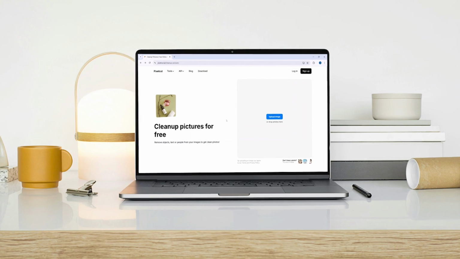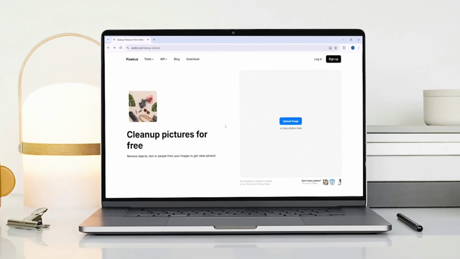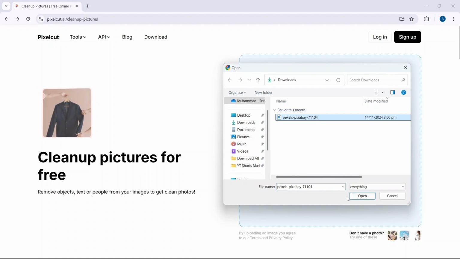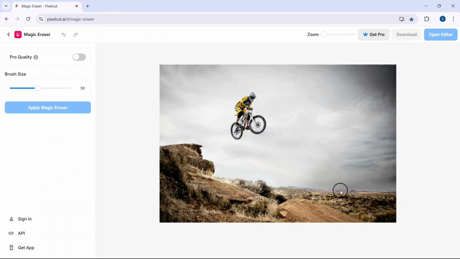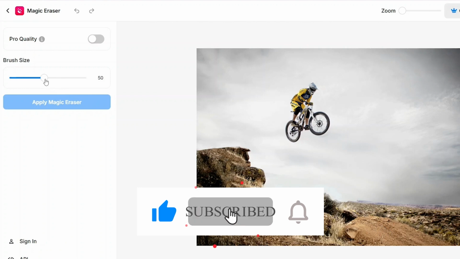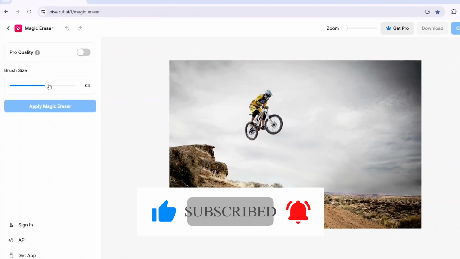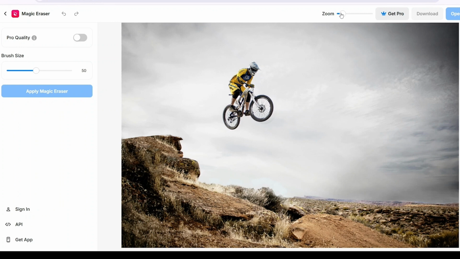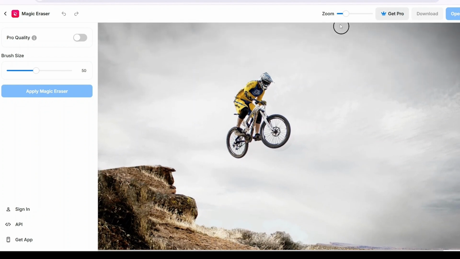If you're looking for precision and control, Pixelcut is the perfect tool. First, I upload my image, right? Once that's done, you'll see a new interface. On the left-hand side, there's a brush size slider. Adjust the brush size to fit your needs. Above there's a zoom slider. Zoom in to get a closer look, and focus on the details.